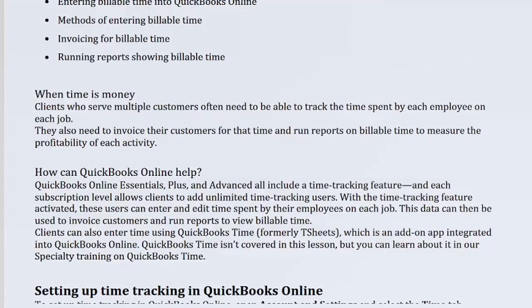QuickBooks Online Essentials, Plus, and Advanced all include a time tracking feature, and each subscription level allows clients to add unlimited time tracking users. With the time tracking feature activated, these users can enter and edit time spent by their employees on each job. This data can then be used to invoice customers and run reports to view billable time.